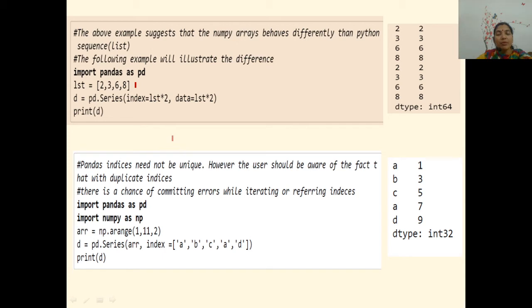You remember, you have always been given a question: differentiate between the list and arrays. See the difference. A list, when multiplied by 2, gives you twice the length of the list: 2, 3, 6, 8, 2, 3, 6, 8, two times. And the same happens with the value part. So here you are able to see the difference between the list and the arrays.